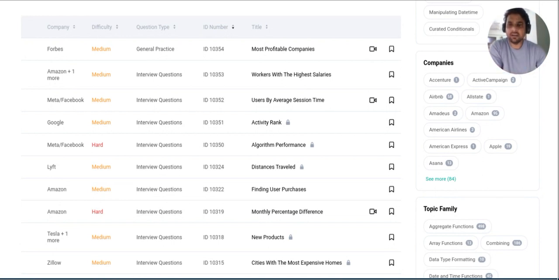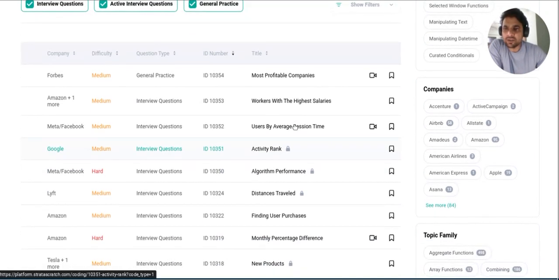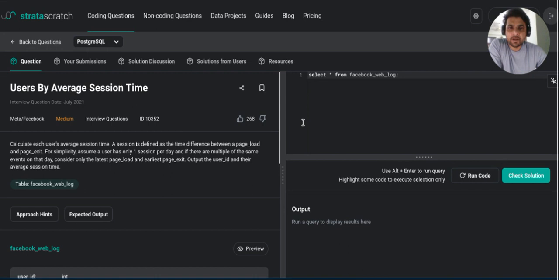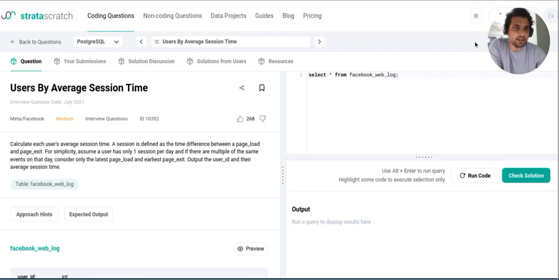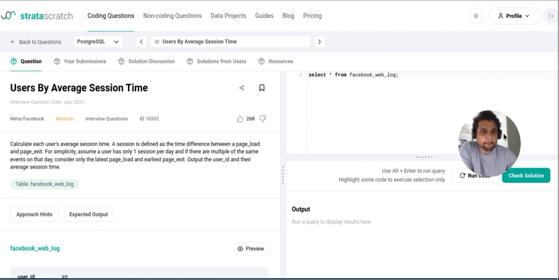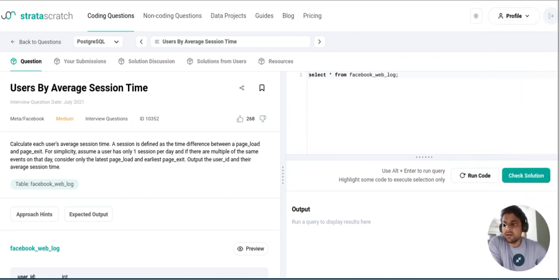On my screen you see a list of questions. Today I'm going to attempt a question from Meta, and this is users by average session time. It's opening in dark mode, which I don't enjoy very much. Let me make it light, and there it goes. The question is that we need to calculate each user's average session time. A session is defined as the time difference between page load and page exit.